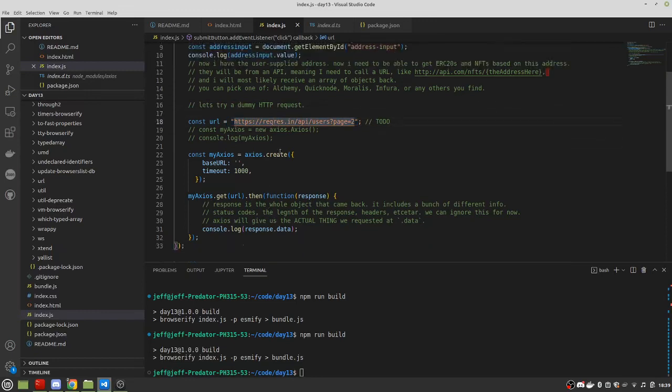So we're at the point now where, if I could replace this URL with the real NFT API URL, I'd be logging out a list of the user's NFTs. And you will make a zillion HTTP requests in your lifetime. It's probably the most common thing to do on a website.